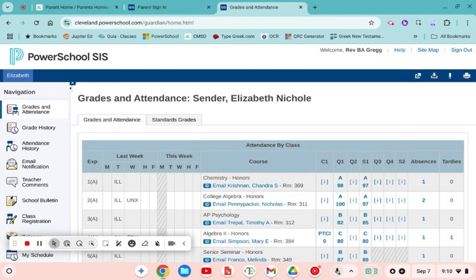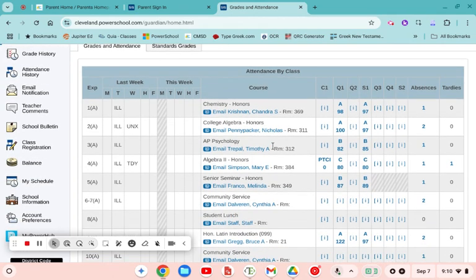So that's how we're going to be setting up the PowerSchool logins for parents. And this gives you some access.